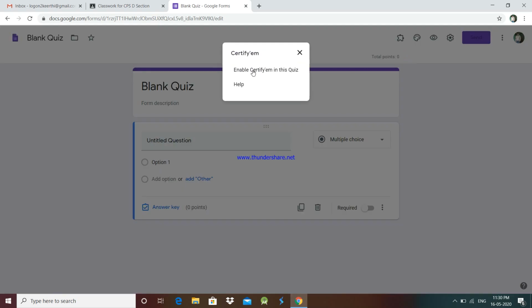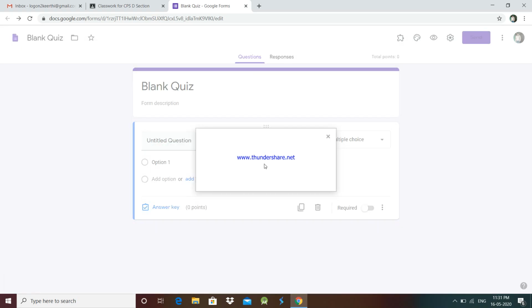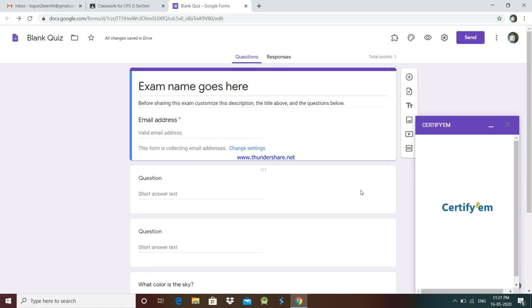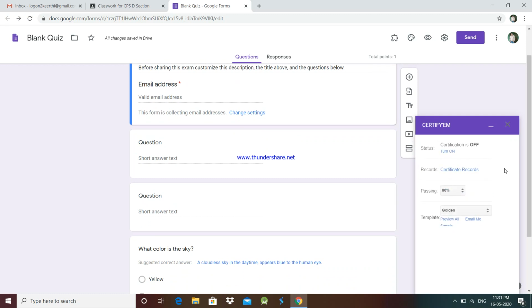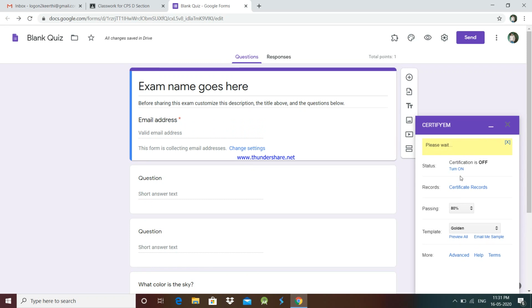So Certify EM will be enabled on this quiz. Upon clicking on that, you will receive a pop-up saying Certify EM is enabled for this quiz. Now click on get started. After that, the set of controls will appear on the right hand side of this Google form, wherein you need to set up some parameters. Something like certificate is presently off. Turn it on by clicking on turn on.